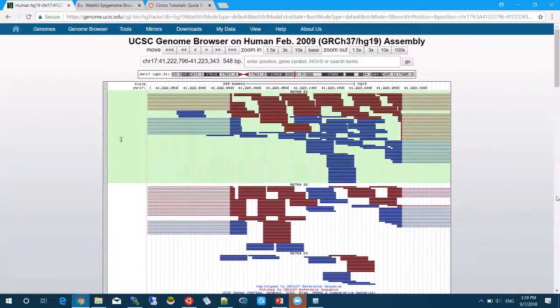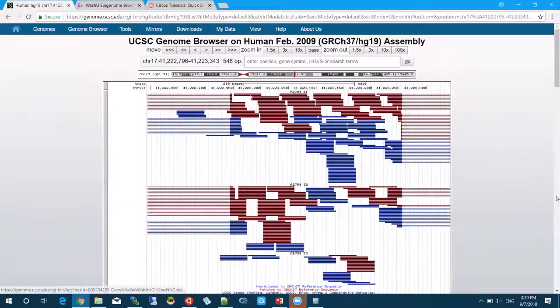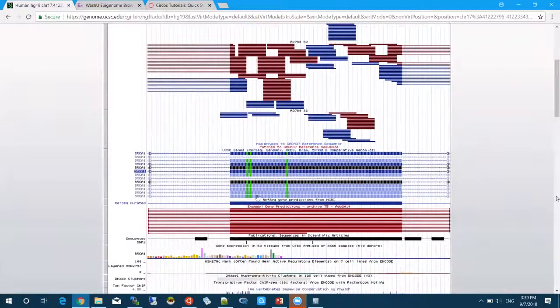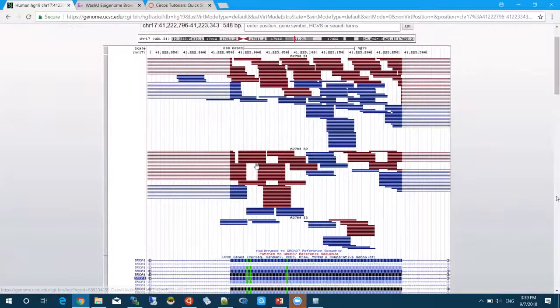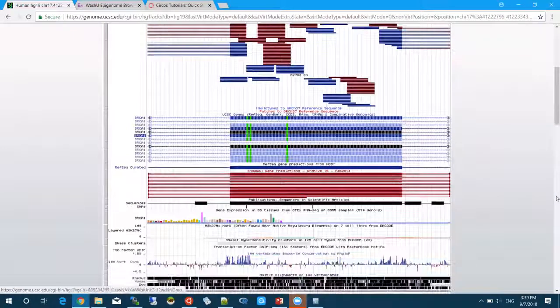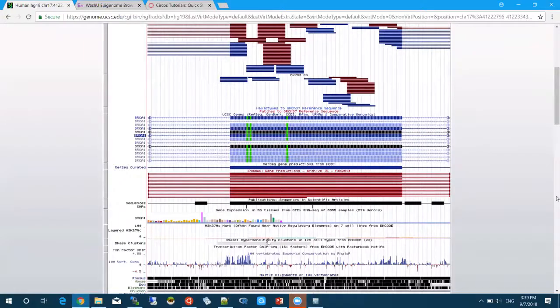This is S1, this is S2, and this is S3. This is the RNA-seq. You can see this is one of the exons, and you can see reads aligned to the exon at this region. It's very similar to IGV.